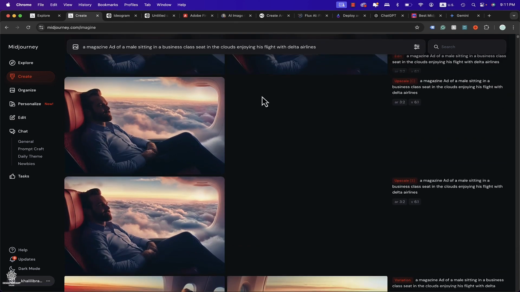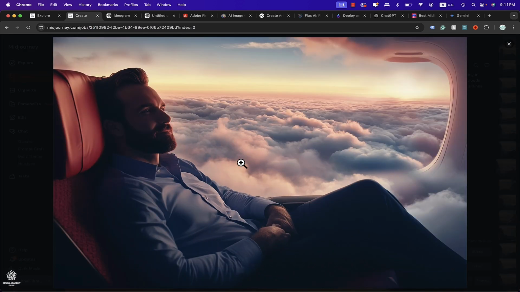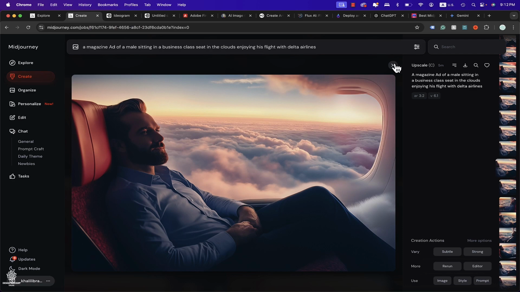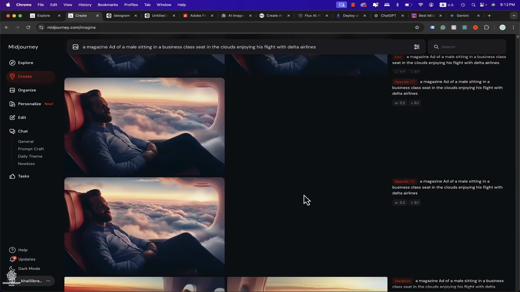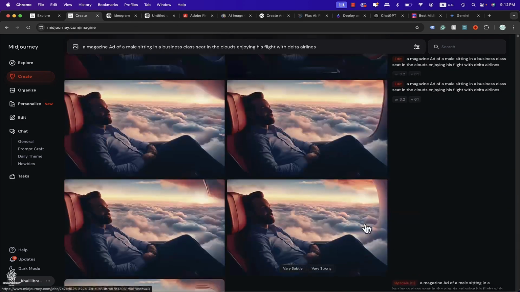Then here we have upscale, that's subtle and that's strong. So if we click on that image and click again, we have a high resolution image, as you can tell. So as I told you guys, remember always to upscale your images. Let's close that one. So that's upscale versions. You can see the difference in there.